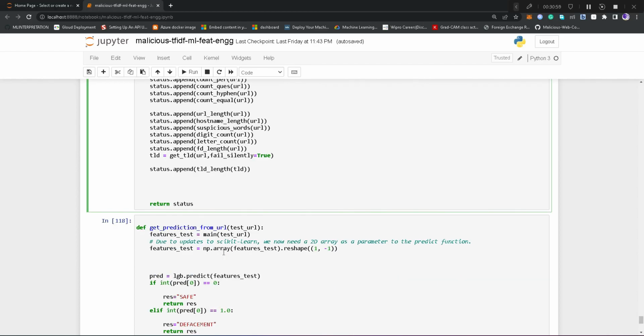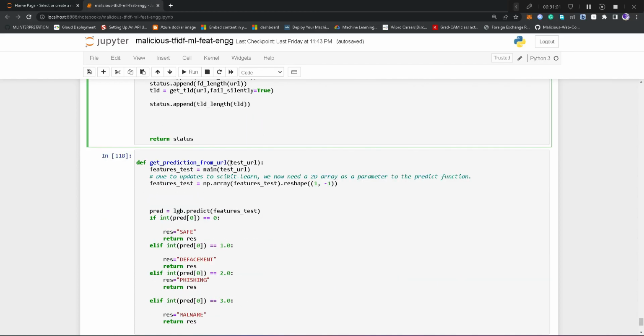Okay. And later on in the get prediction from URL method, what we are doing is basically we are creating a feature test list, accepting the list from passing the test URL in the main function. So you'll get the list, and we are converting the list into an array format and reshaping it into 1 by -1, because we need a 2D array.